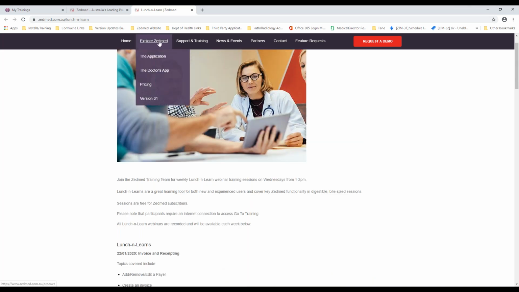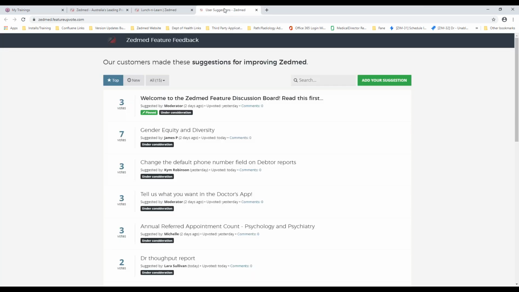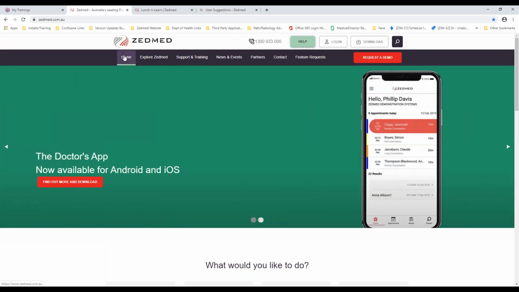The other thing as well, now on our website, we've got a feature request. Now, if I just open this link because I want to show you what it does. If you're on our distribution list, you would have received an email about this page that was set up for feedback from our clients, what you'd like to see, and to help us develop our software. We'd love to hear from you. So that's on our website. If you go into zedmed.com.au, feature requests.